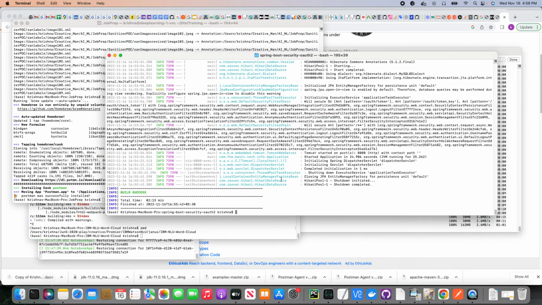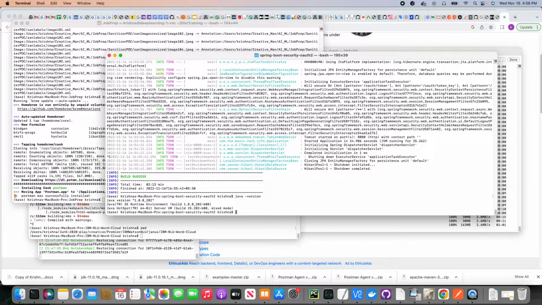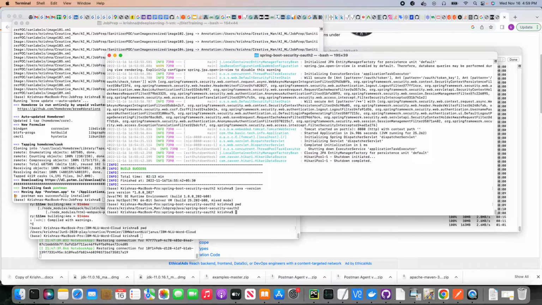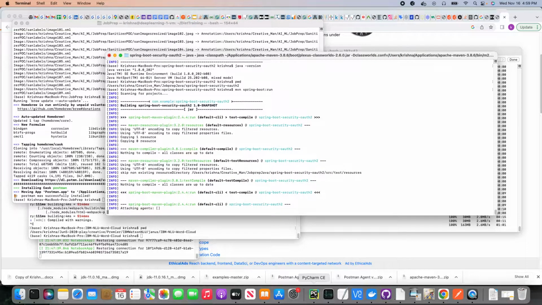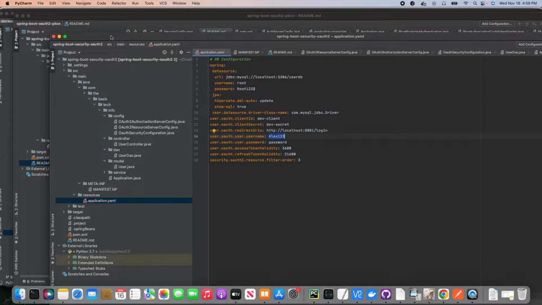Let me check that I have created a sample project for the authorization grant flow and the implicit flow. Let me check my Java version. We need Java 1.8. My Java is set to 1.8, and now I am in my OAuth2 example directory. Let me go ahead and run this project. While the application is starting up, let me show you the project structure.